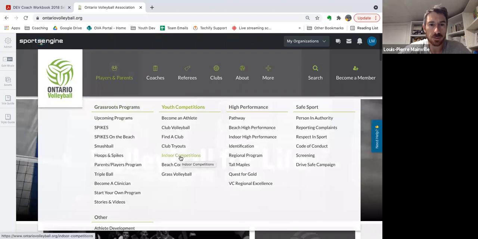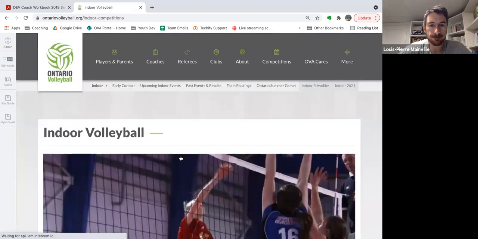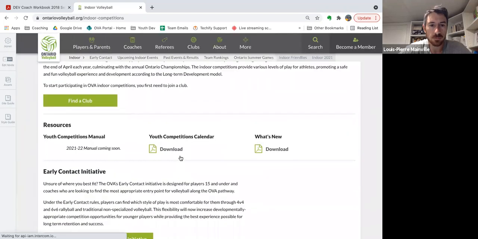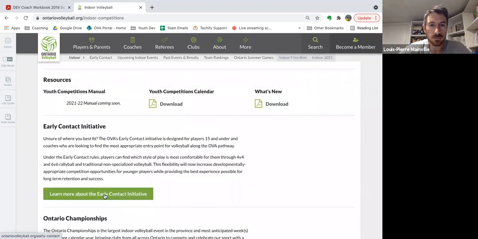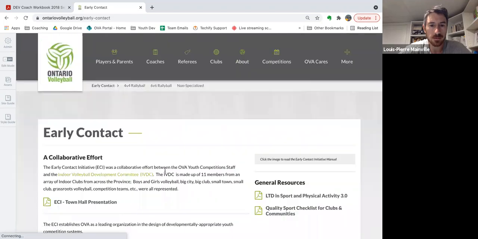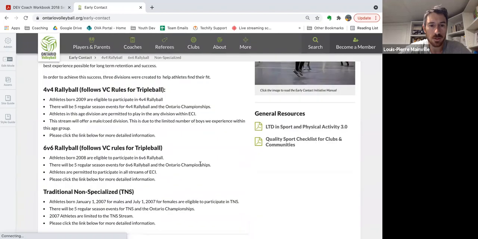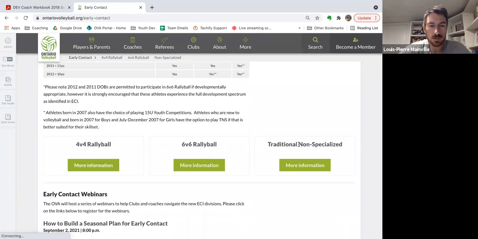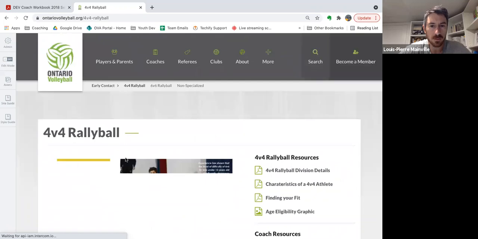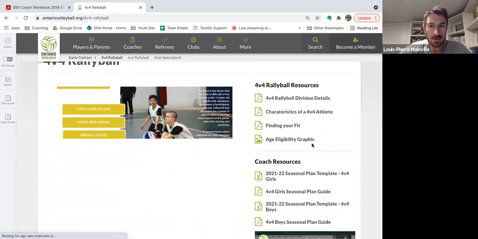Indoor competition under players and parents. Scroll down. Early contact initiative. Click on that. Once you're here, you go down and you will have a button for each stream. If you pick 4-on-4 rally ball, you click more information, you're going to get to the 4v4 page. And here on the right, you will have the resources.